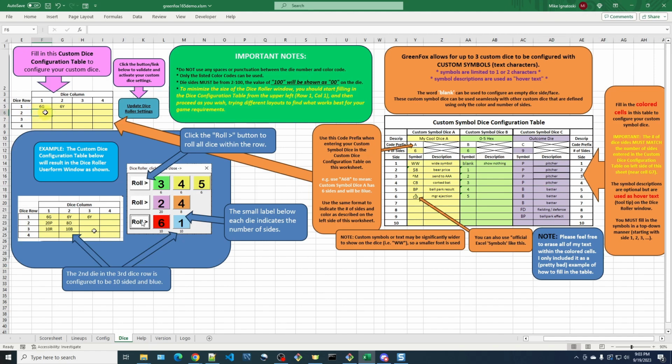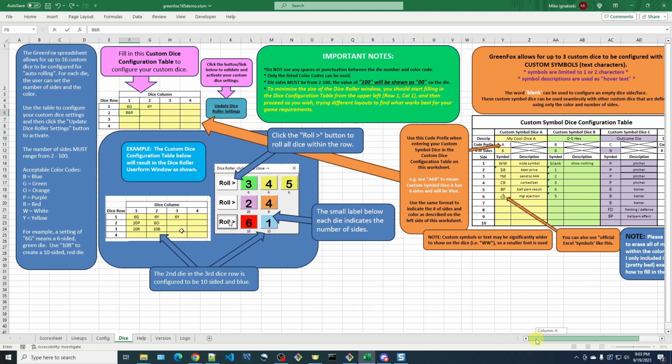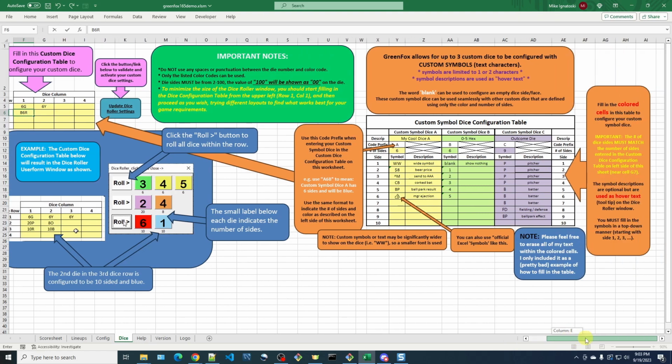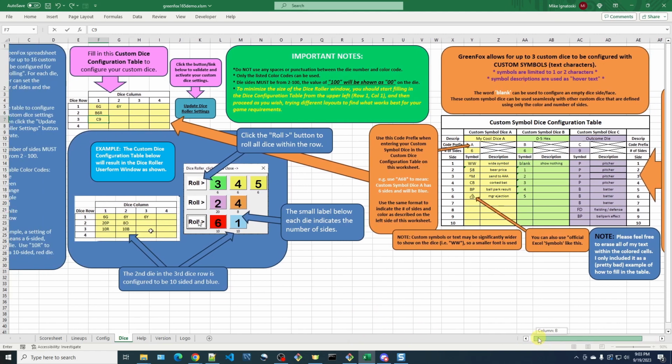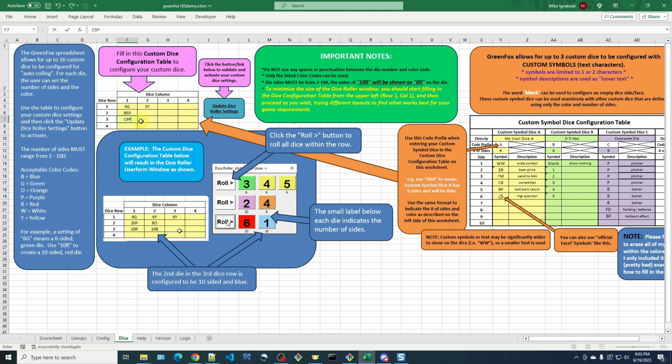So over here we're going to put in B because it's custom dice B. Then the number of sides, which is 6, and let's make it red, so we'll put an R. I said over here are the colors, so R is red. Then in the next row, because we want that to have its own roll button like it shows here, we'll put in the info for this. This is going to be C for custom dice C, 9 because it has 9 sides, and we'll make this one purple. So I'll put a P here.